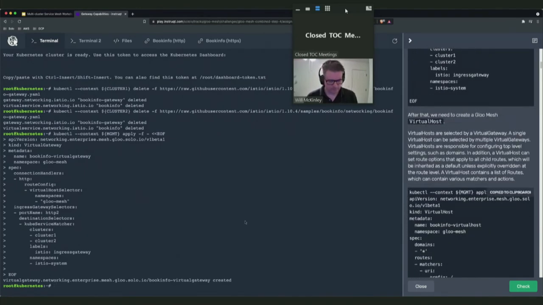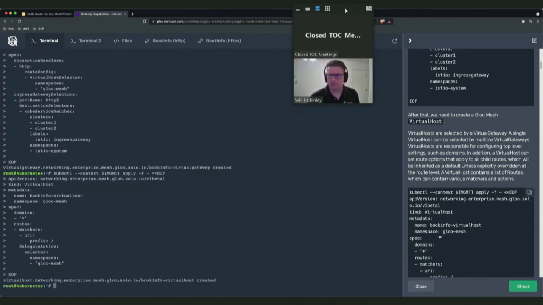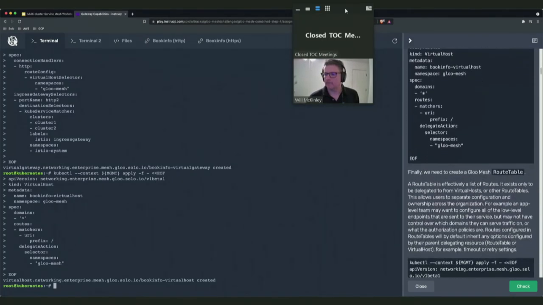And what the virtual host is going to do for us is it's going to match up domain matching and any kind of path matching as well. Since this is our only application, we have a very simple example here of just a catch-all domain and path matching. But you could have something more sophisticated in your case, obviously.